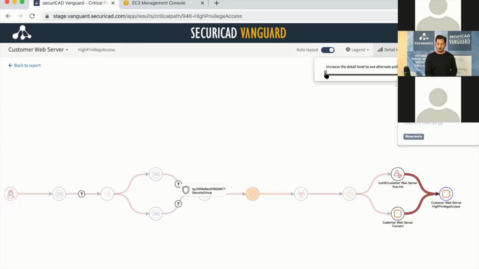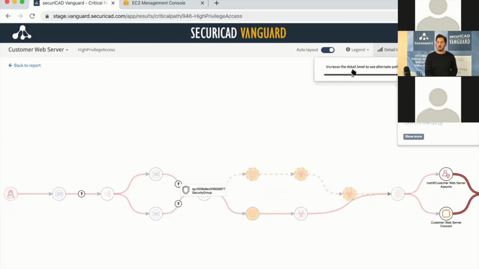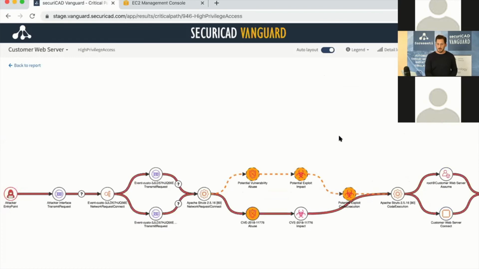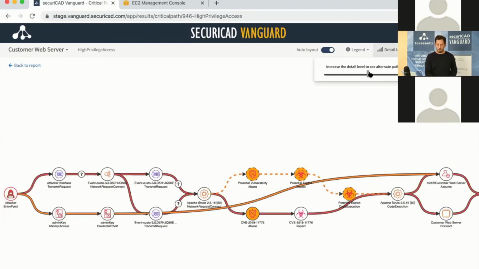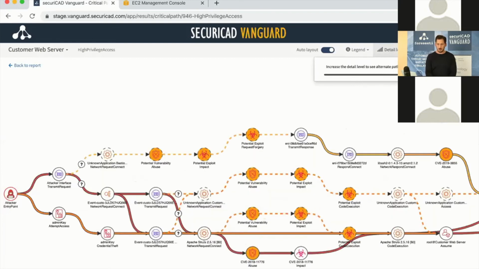But we can look at other paths as well. So the paths that are still possible, but less likely. These are all the paths which succeeded in the simulation for the attacker.